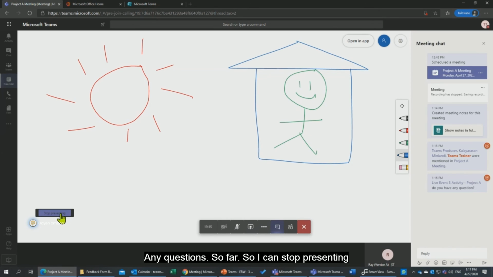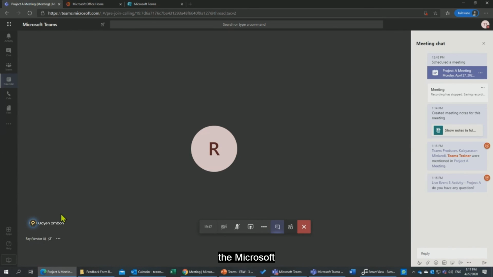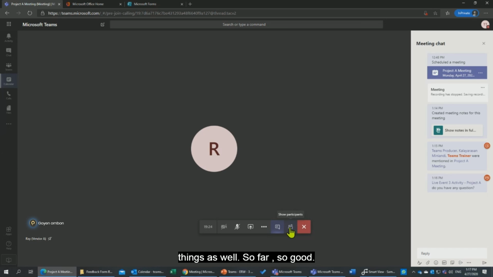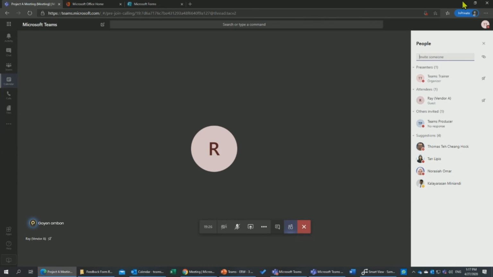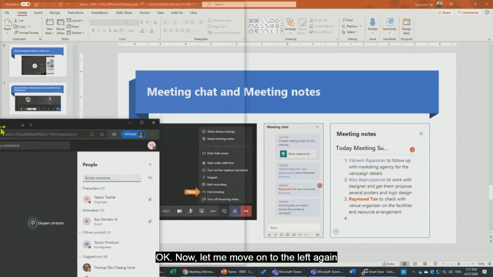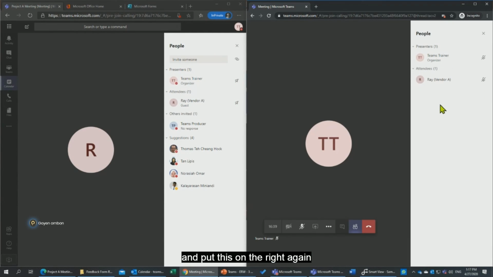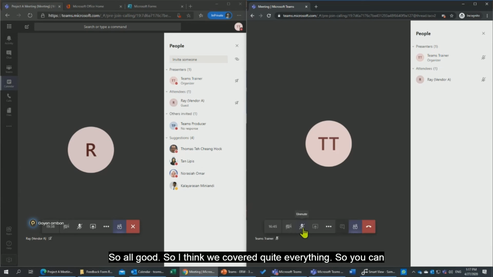So I can stop presenting the Microsoft whiteboard, and then I can show you other things as well. So far so good? Okay, now let me move this to the left again and put this on the right. Again, vendor at the right, then organizer at the left. So far good. I think we covered quite everything. So you can see that as a guest, right?